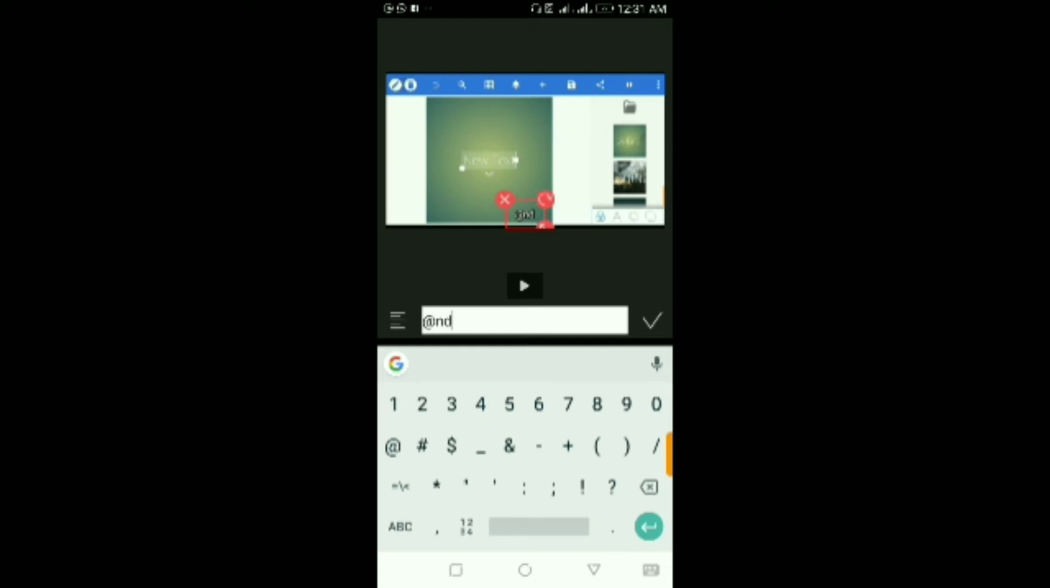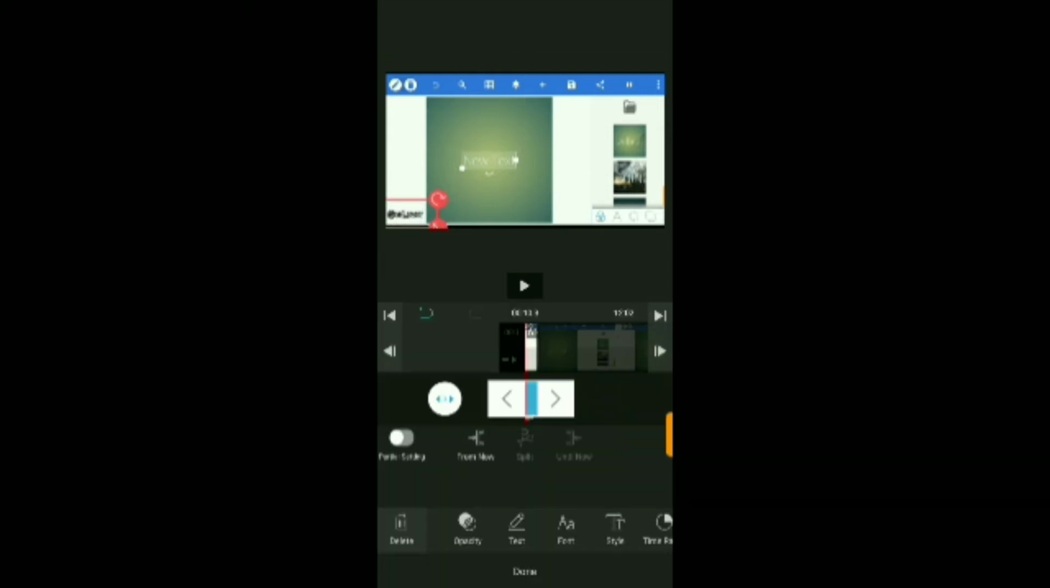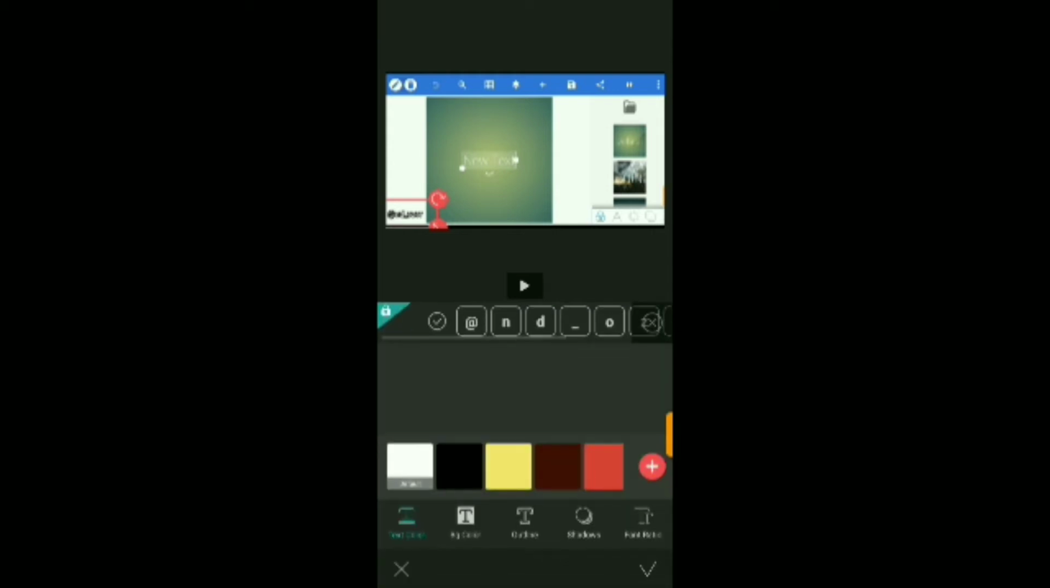So I'll just add in a watermark showing that it's created by me. This isn't necessary, but I'm just doing it. So you can resize your text. You can drag it wherever you want, so I'll just leave it here. And you can specify the duration. You can also do some edits to it.